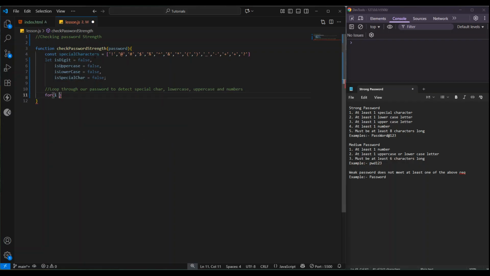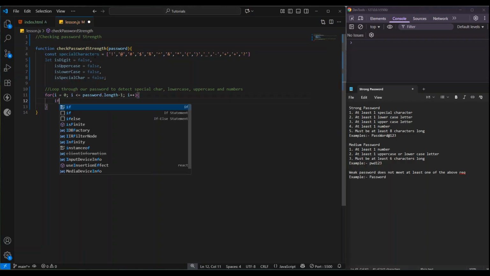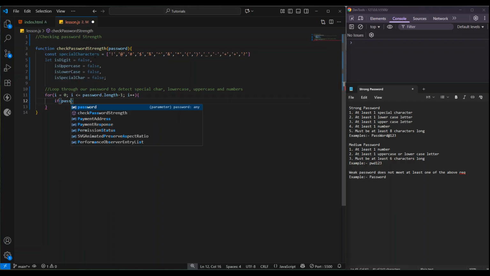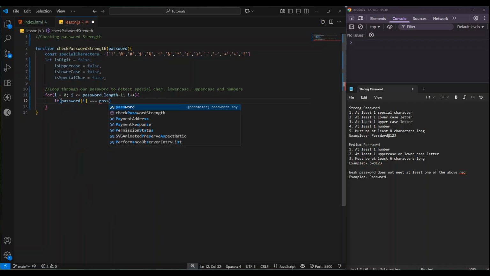Now we'll go through our password to detect if these variables are present. I'll declare a simple for loop. Inside, I'll check if the character at i is equal to the same character, but uppercased. Then set isUppercase to true.